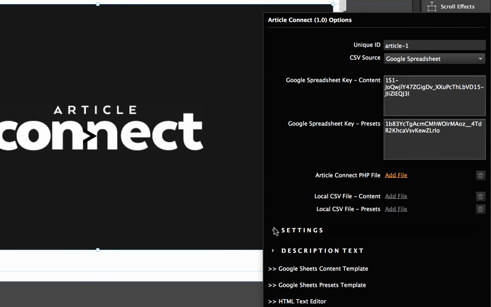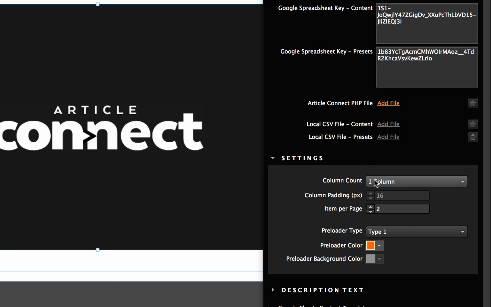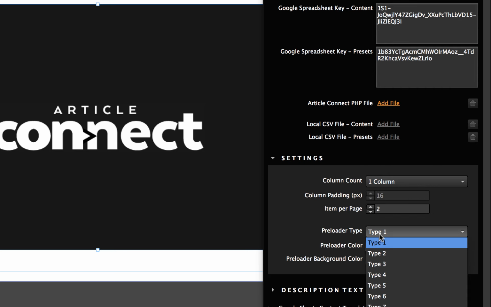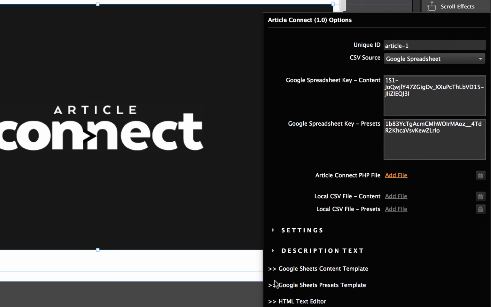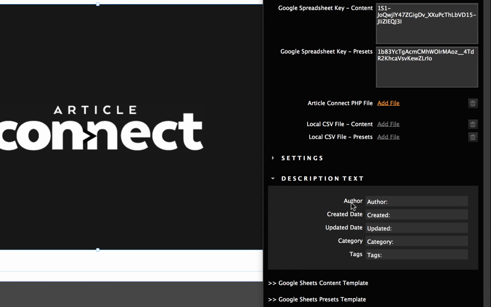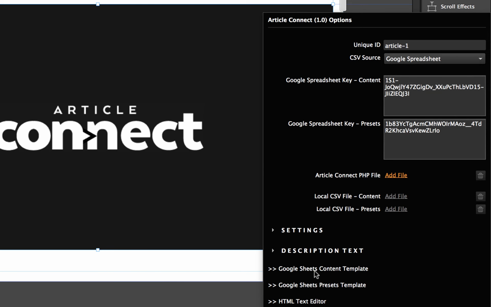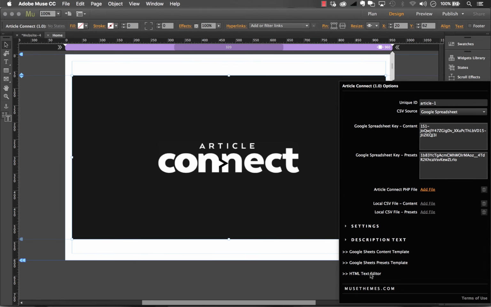Beyond that, we've got some settings here, and in this settings box, you can control the columns that your content shows up in. We've integrated a whole bunch of different preloader types and preloader color options so that you can style that up. Below that, we've got some text options for what you want your author name or created date to say. And lastly, we've got links to our templates. These are the online templates we've created. So we've got a content template, a presets template, and then we have this HTML text editor. And I'll run through that in the next video.